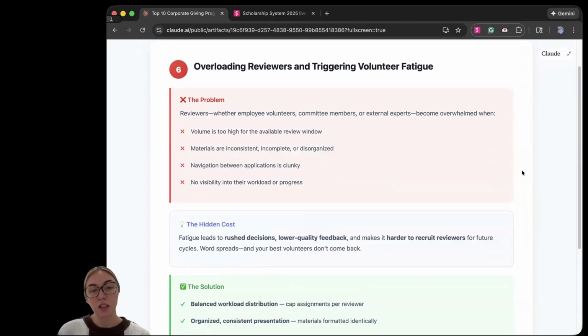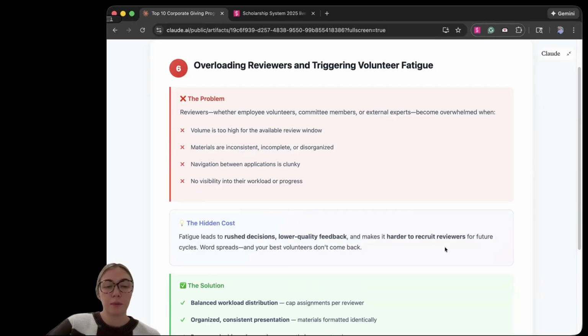So some of the things we're seeing is volume is too high for the available review window, if they have a very small window to kind of finish those in, that can be really taxing. Material is inconsistent, incomplete, or disorganized. Navigation between applications is clunky. If they have to download all of these PDFs and documents that have been uploaded onto their own computer and they're kind of snapping back and forth, that can get difficult and kind of overload them. And then no visibility on their workload or their progress, not being able to see how much they've done, what they have left, things like that.